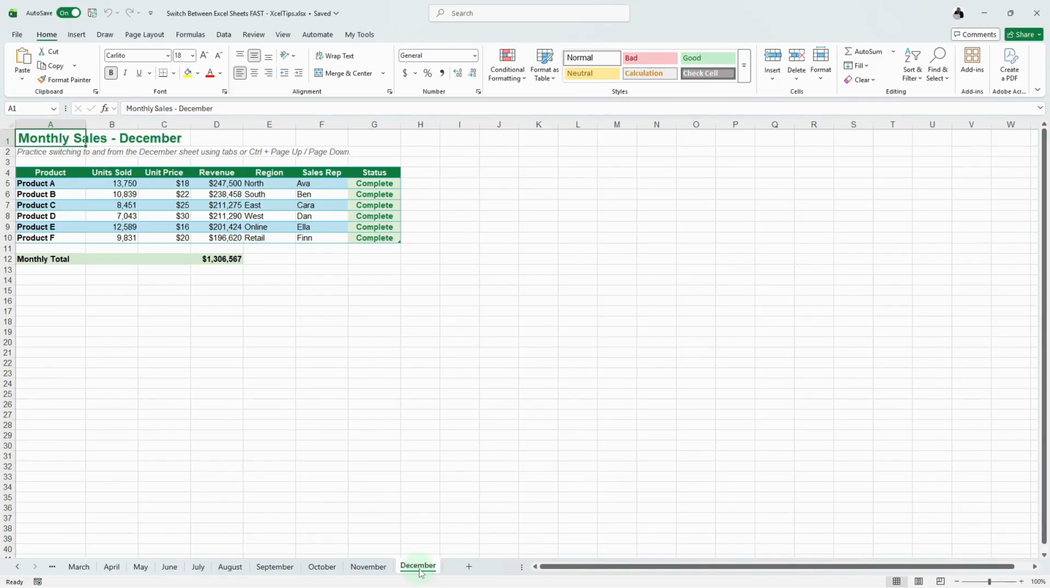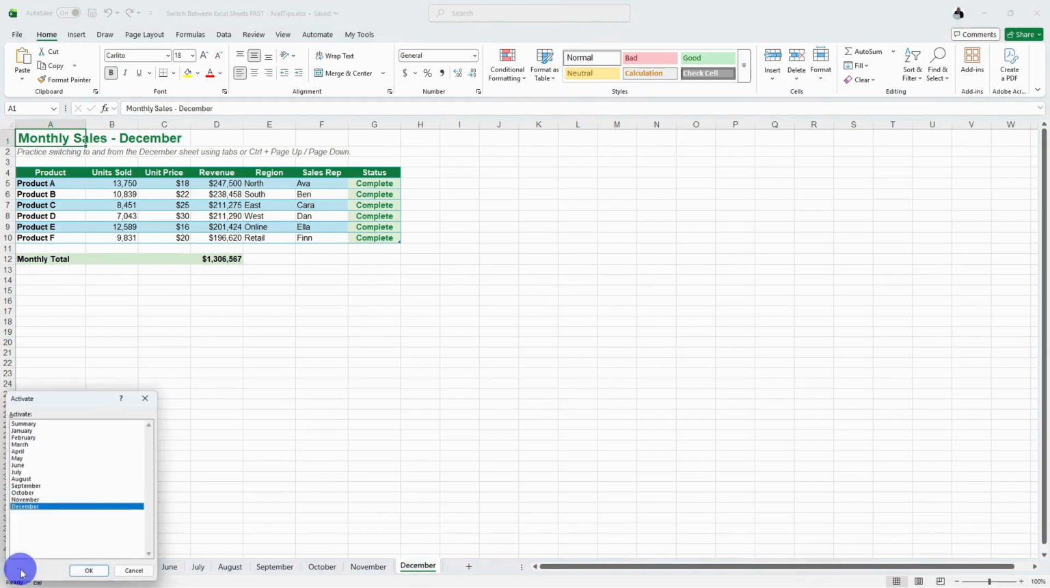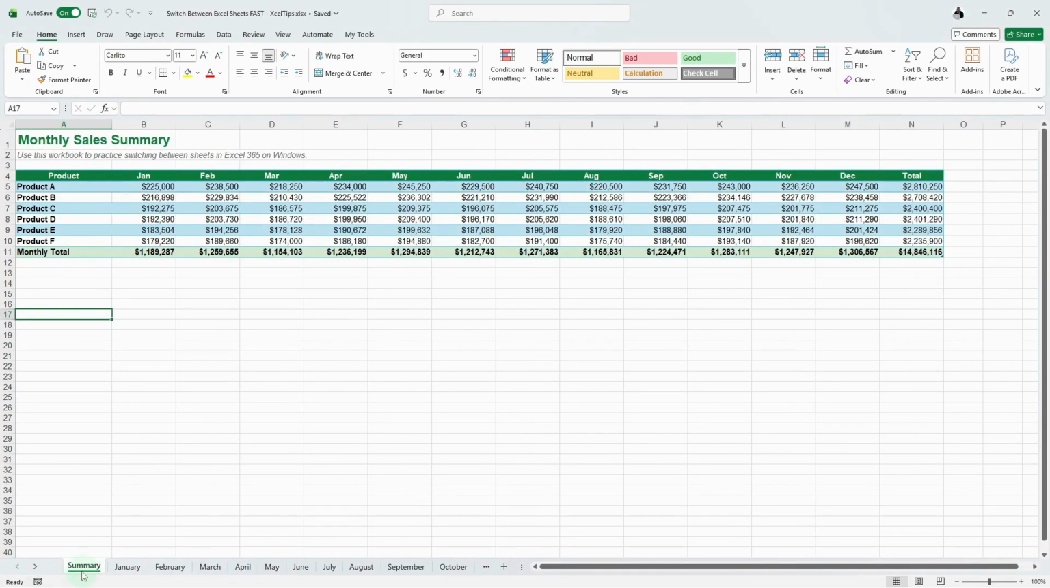Here in this example, I jump from the first sheet, Summary, to the last sheet tab, December. To jump back to the first sheet tab, right click, select Summary, click OK. Now, I can jump immediately to any page as I want.